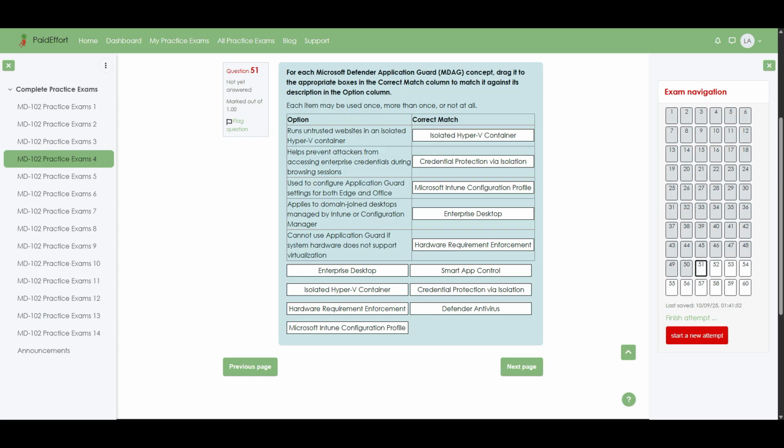Finally, if virtualization isn't available, the feature cannot be enabled. Consequently, hardware requirement enforcement applies, blocking MDAG when the CPU or firmware lacks virtualization support.